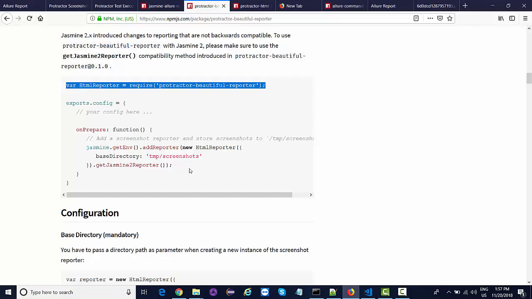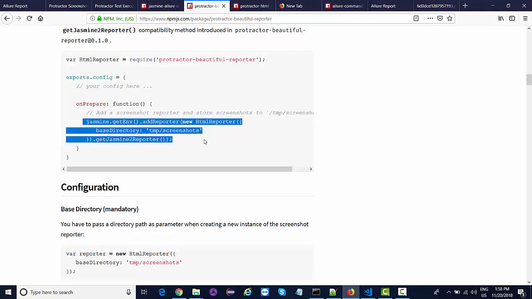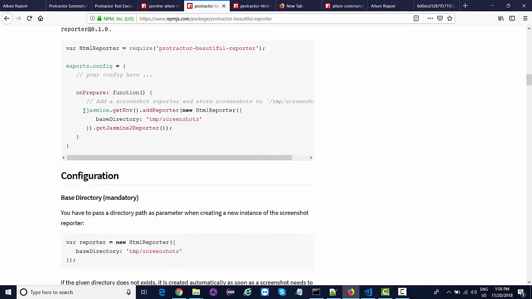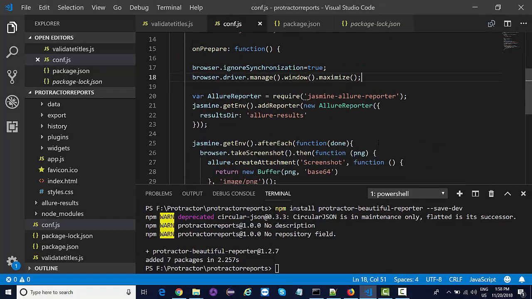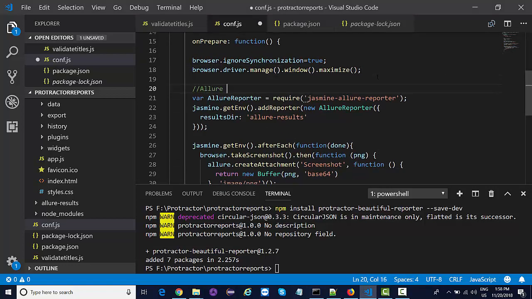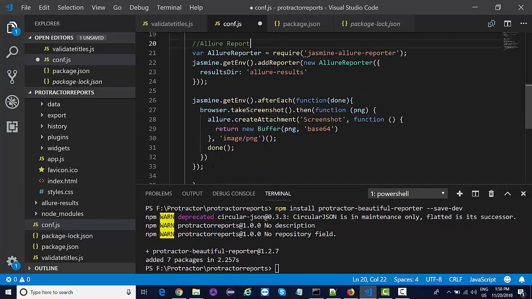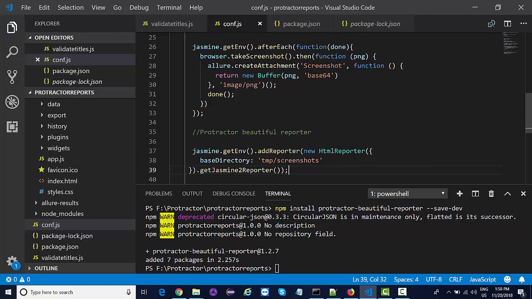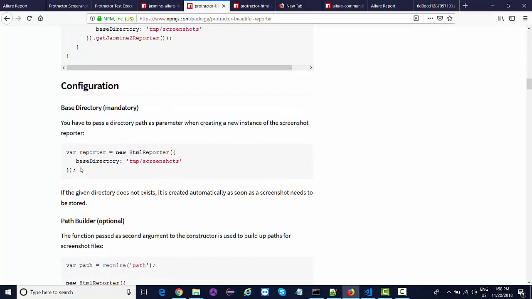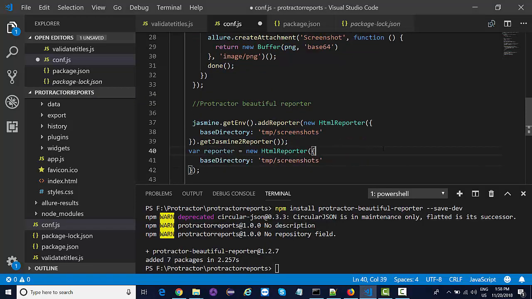package added, and then we need to copy this code where we are generating this report, and I'm going to paste it. Just copy this much and paste it inside onPrepare. I'll just comment, this is a new report, and after this we are generating a Protractor Beautiful Reporter. So I'll add this thing over here, and plus we need to add this object as well, and that's it. Only these are the two things that you would need in order to generate the Protractor Beautiful Reporter.